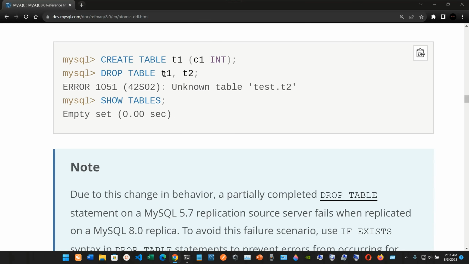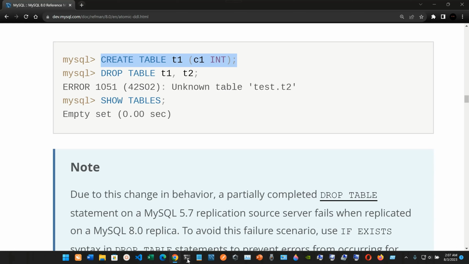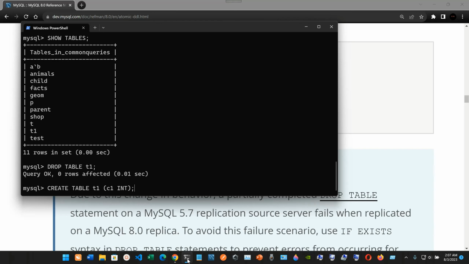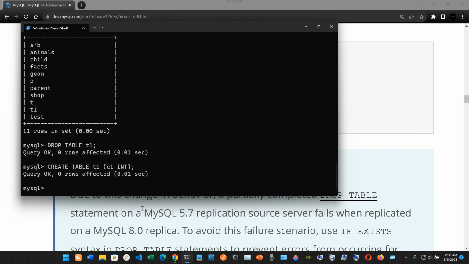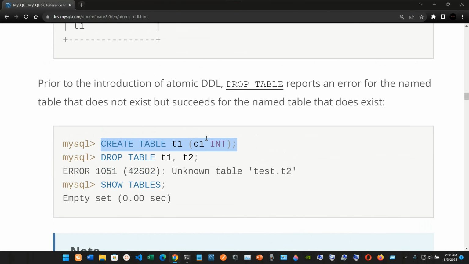So let's try again. Let's create this table t1, so we have it. We already have table t1, so let's drop it first: drop table t1. Now what we are going to do is create a table t1, with c1 and then integer. Query OK, 0 rows affected, and this is pretty much the same.